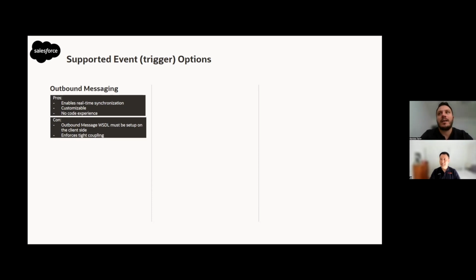Exactly. I think the other thing to look out for is that it does enforce a little bit of tighter coupling, because in Salesforce, you literally keep the client's endpoint, so that's the OIC integration. You just need to be aware of that.